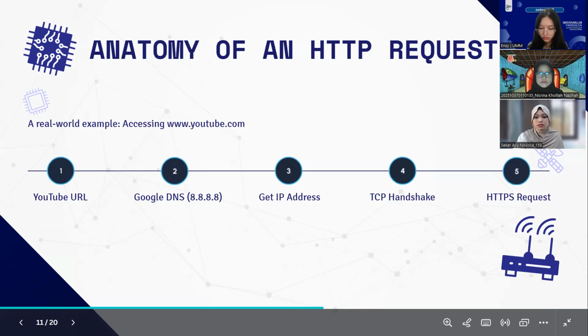After obtaining the IP address, a TCP connection is established through a process called the TCP handshake. Then, an HTTPS request is sent to the server. The packets are routed through the network and transmitted physically through Wi-Fi or Ethernet. The server sends back the requested data and the web page is displayed to the user. Okay, next.